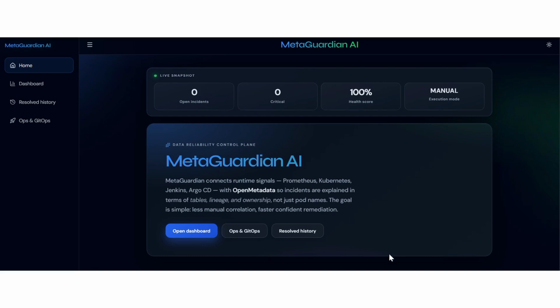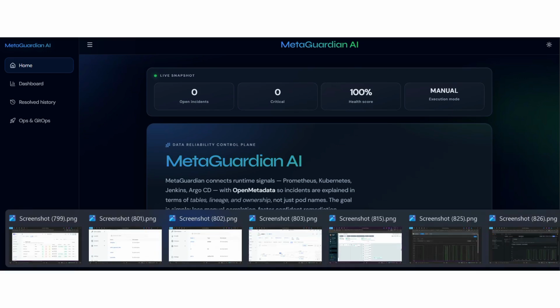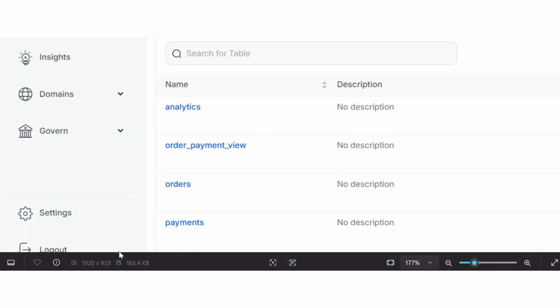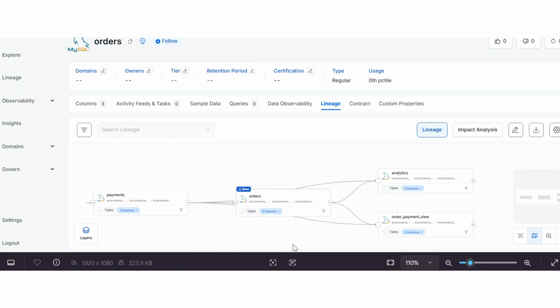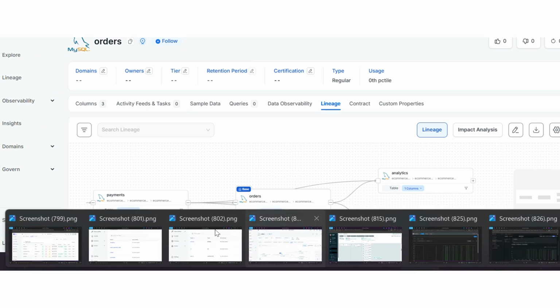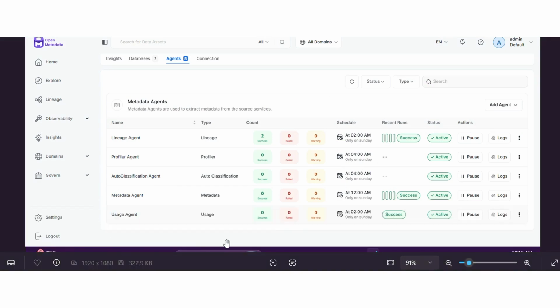So here comes OpenMetadata, which helps to understand the data relationships. I created the tables for an e-commerce database which includes orders, payments, and analytics, and here is the lineage of each table, which shows the upstream and downstream between the tables. These are the metadata agents which show the metadata of the tables created in the database. These are not the real data, these are the metadata of the tables.